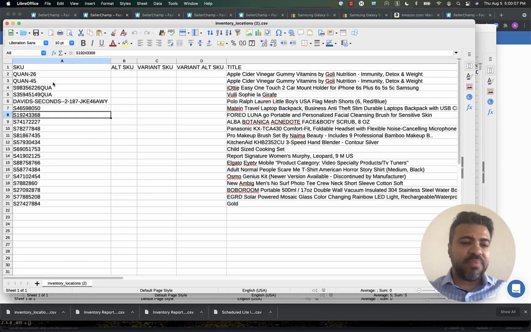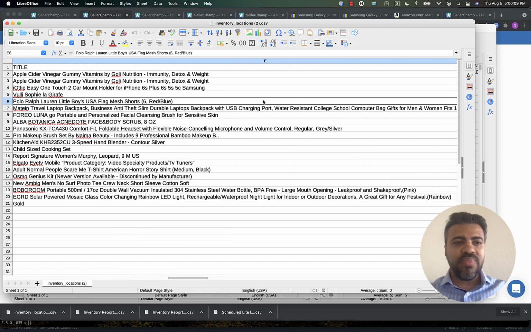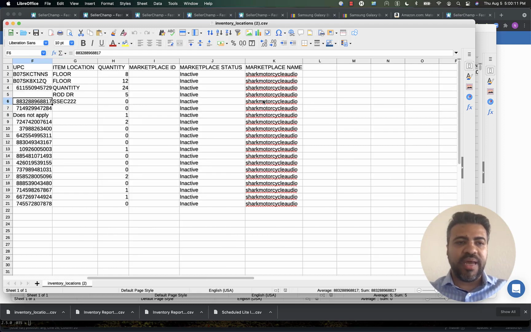So as you can see, it's got my SKUs. It's got other helpful information just so I know what item I'm looking at. Then it's got the quantities, item location, and then the location name, right, which is floor quantity, some location here, along with the quantity that I have for that specific SKU in that location. So I can just start making changes here.